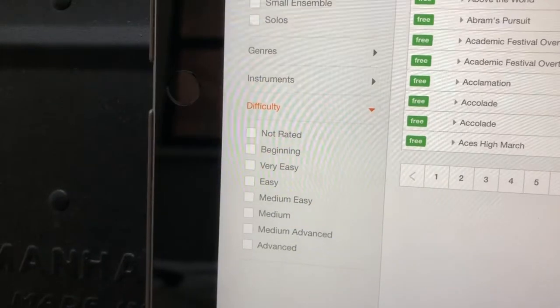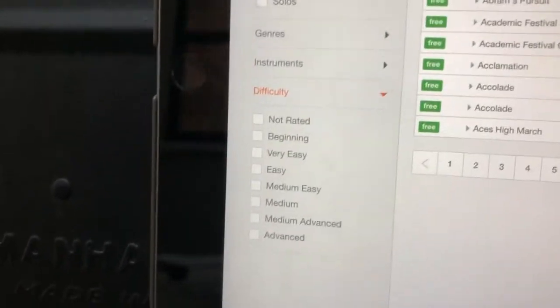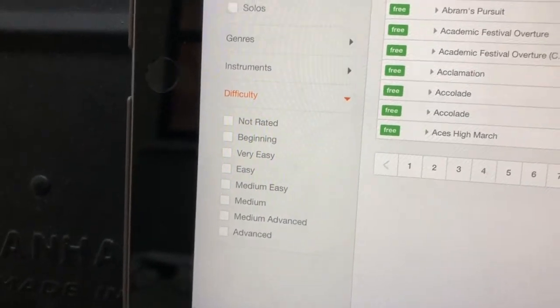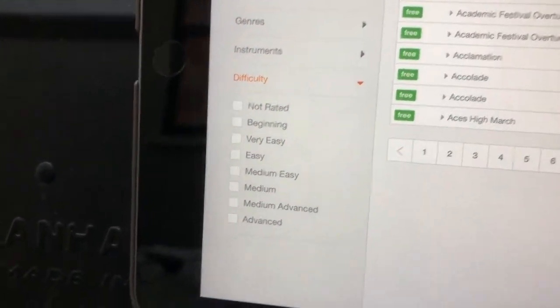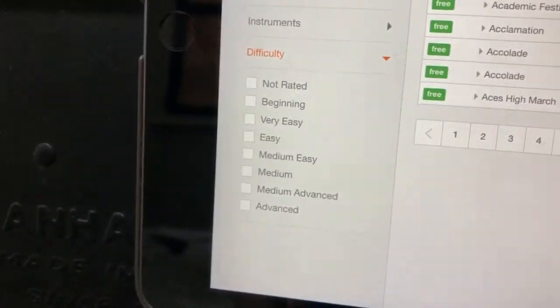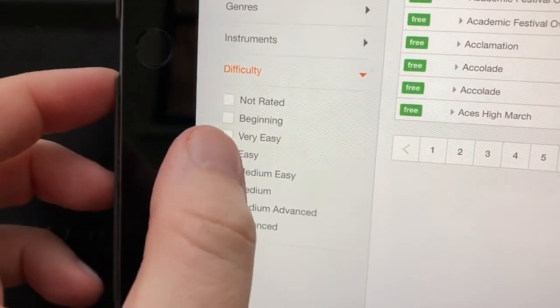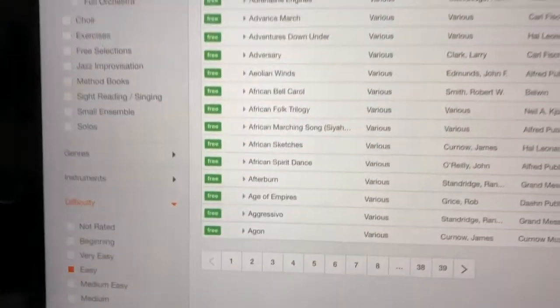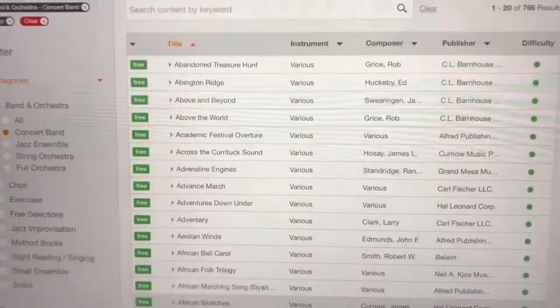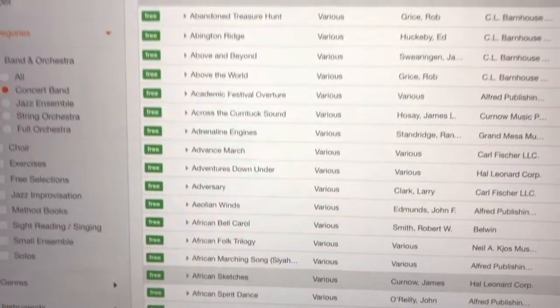That's going to be kind of the level of difficulty of music that we were starting to learn for our concert for spring. So 6th grade I'd recommend very easy. 7th grade you want to look at easy. Okay, I'm just going to hit easy. So now we've narrowed it down to concert band easy category. Well, now we're down to 766, so that's still a lot, but okay.